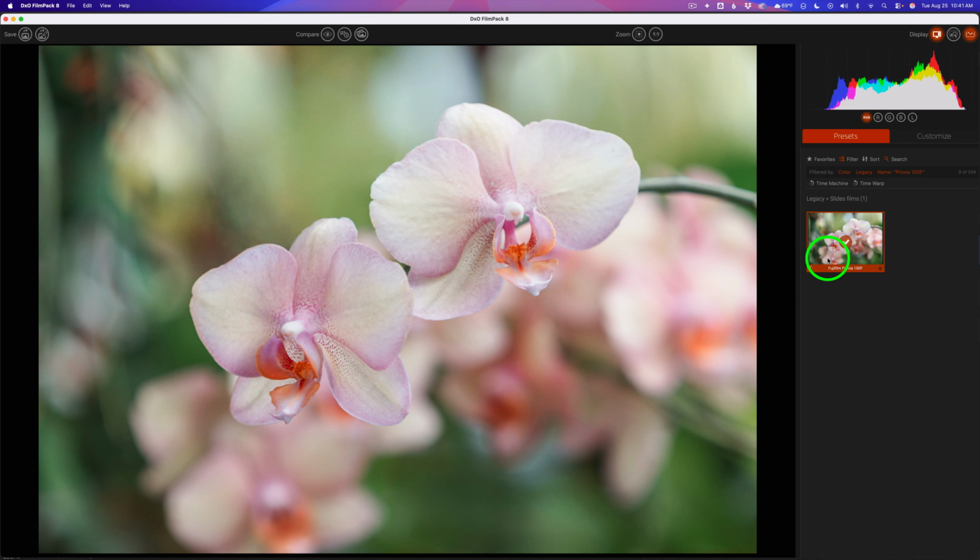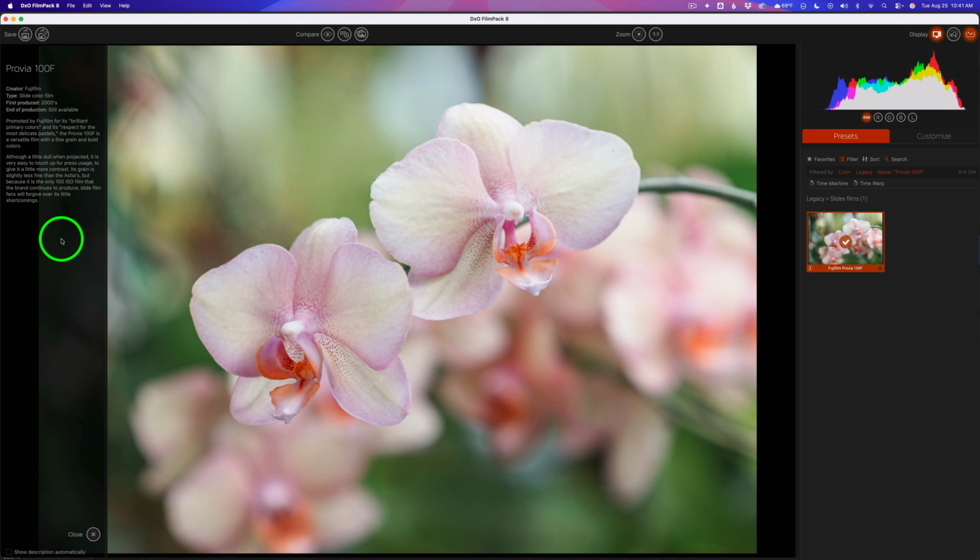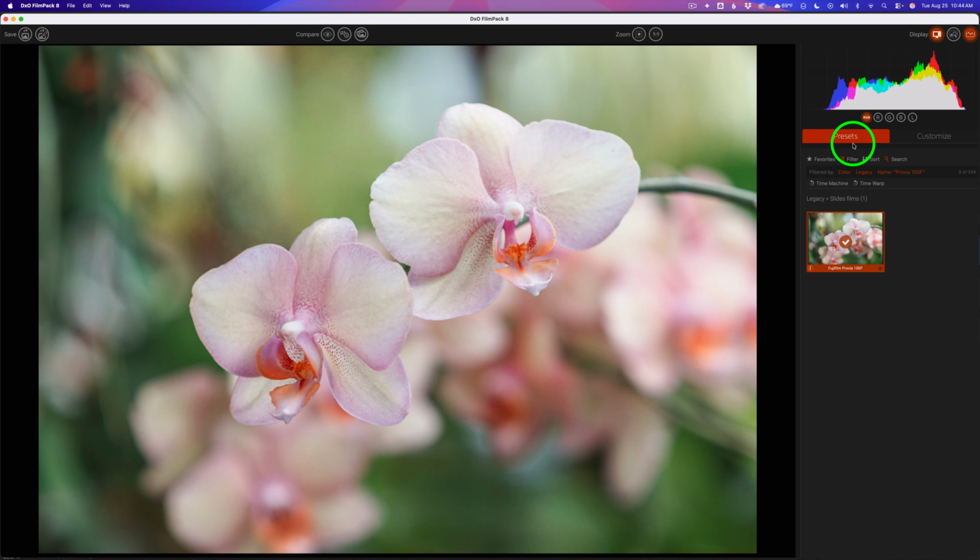By the way, if you look at the presets, see the eye for information, give that a click. And on the left-hand side of the interface, it'll tell you all about that film, which is really nice. I really love this feature in FilmPack 8. I'm just going to go ahead and click close for now. And now back to the right-hand side of the interface. Next to presets, we have customize. I'll give customize a click.